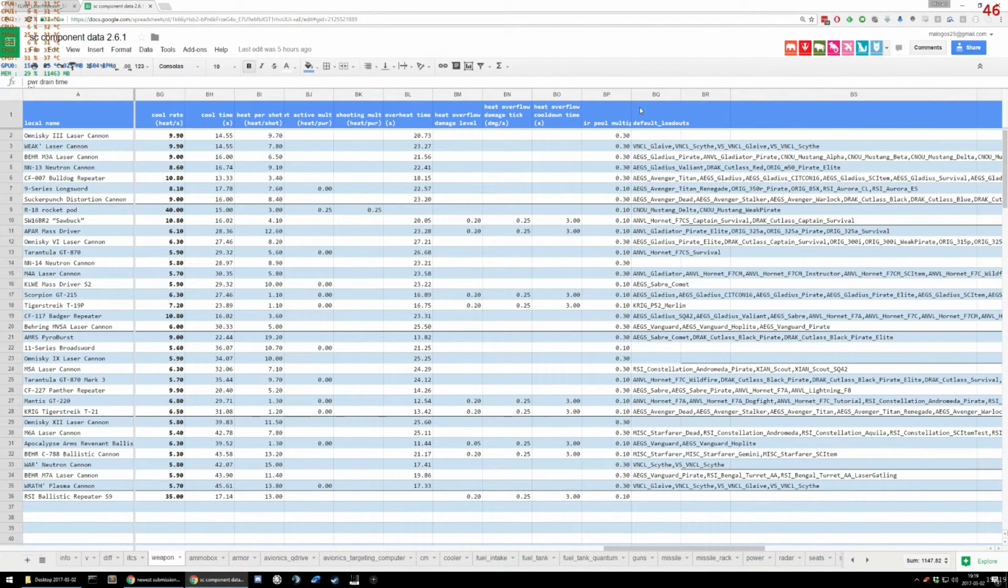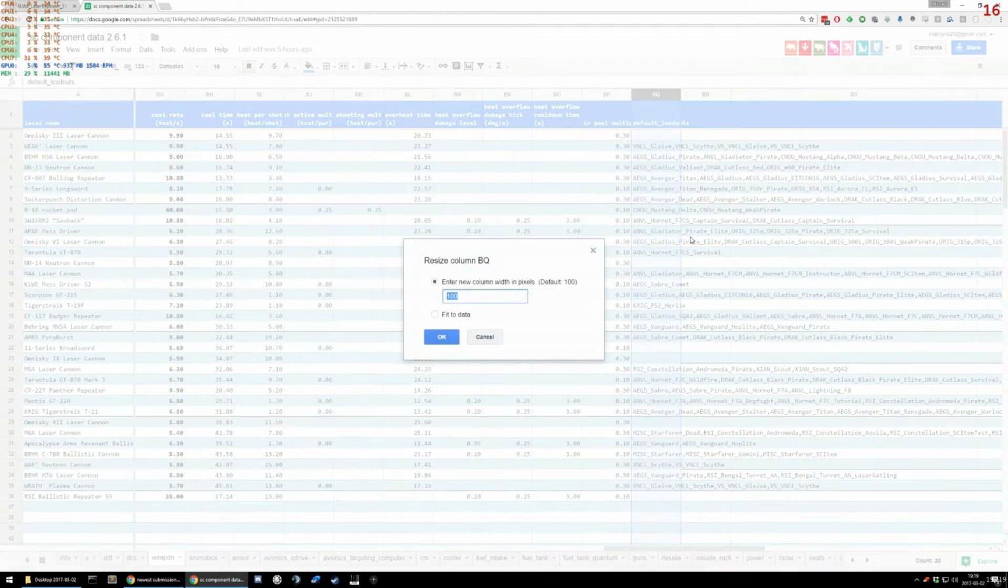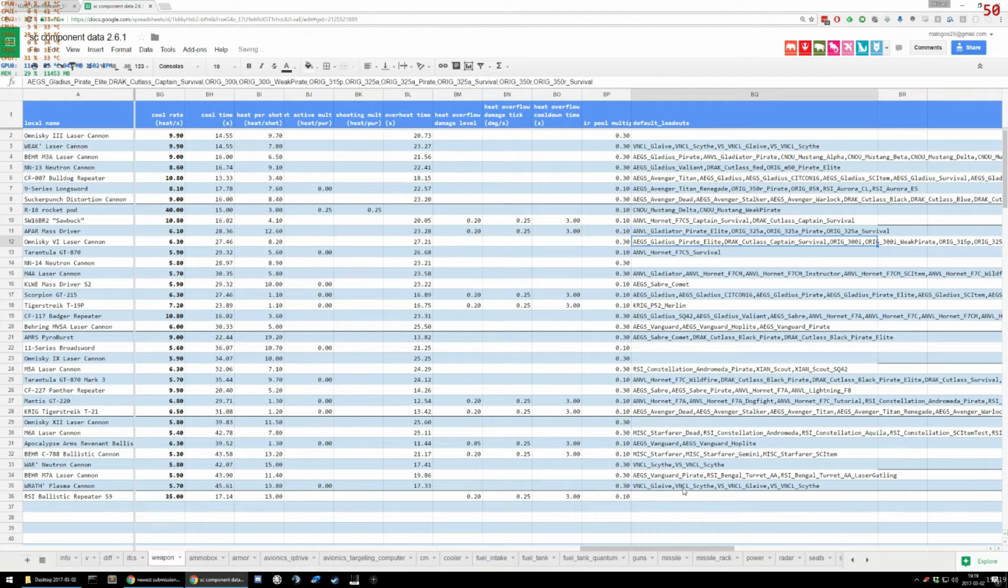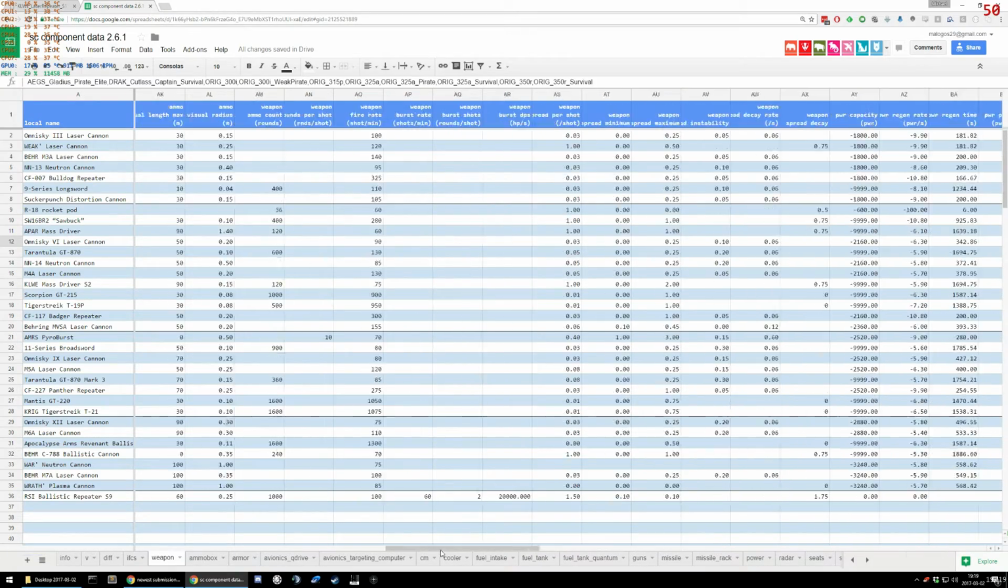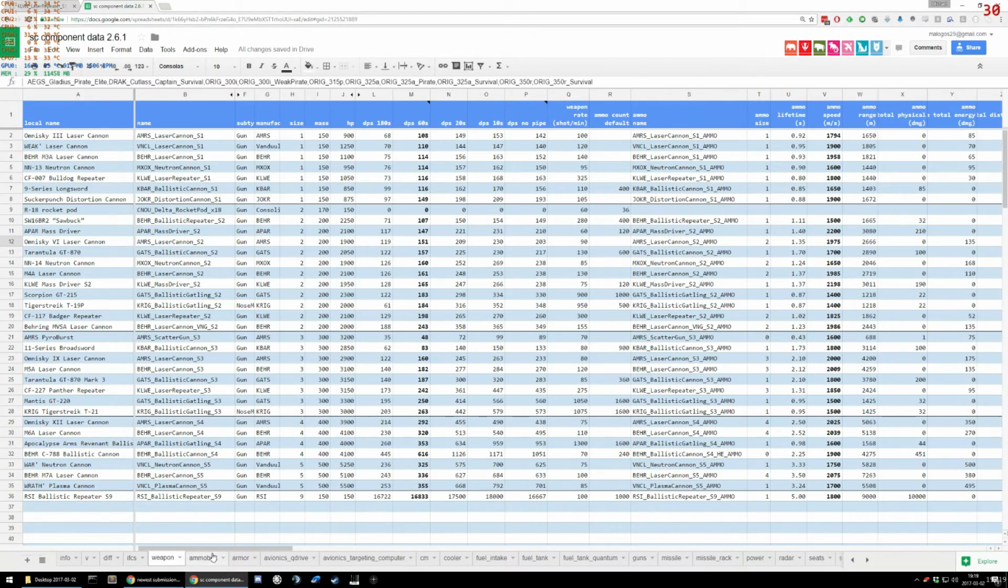And then the last column here that I would point out is the default loadout. This is what ships come equipped with that weapon by default. This is really useful if you want to rent a ship or you're looking for a specific weapon and then you want to find a ship you can rent to get it. So these are grouped by size and then sorted by the 60-second DPS.